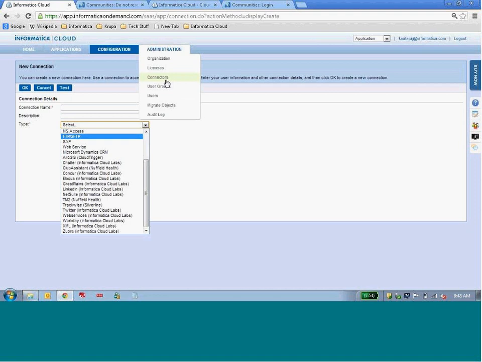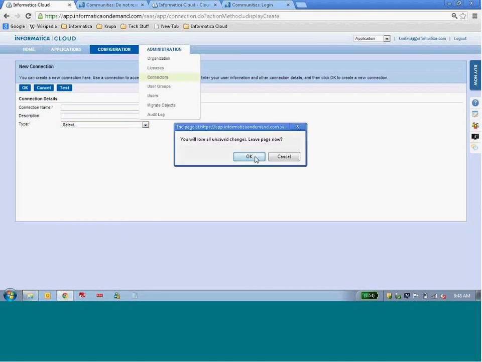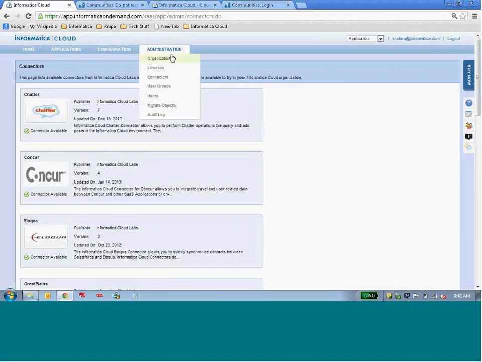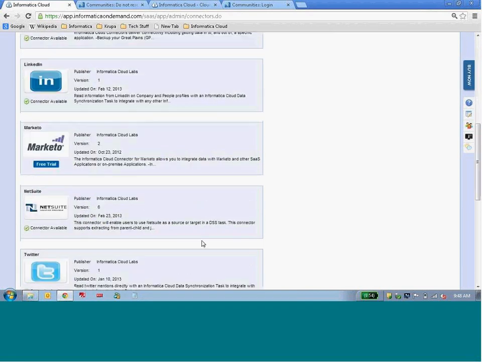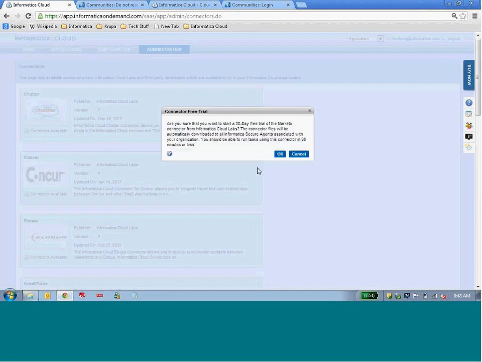Great. And under administration, you'll see all the different connectors that you have? Absolutely. So an alternative to going to Marketplace is going under administration and connectors, and you'll see all of the connectors available here. And there are options, for example, here you could just click on free trial, and that will provision the connector directly into your org.